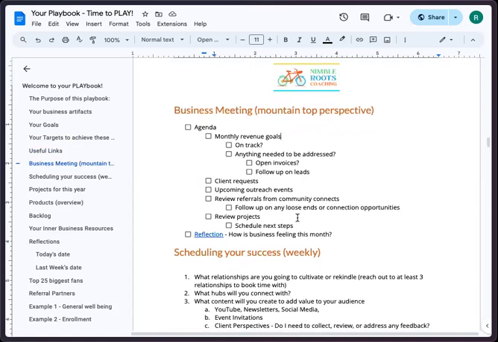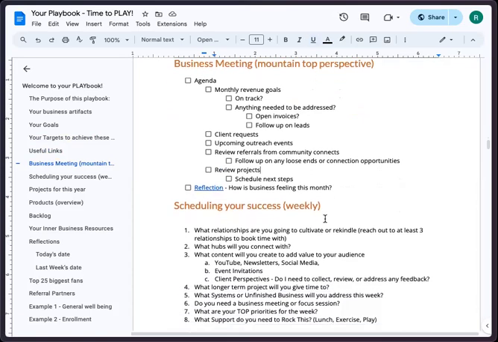It can be weekly, it can be monthly, it can be quarterly, it can be a retreat style, but this is kind of the start of an agenda. And I always like to start it with a reflection. So there's a section for that too.